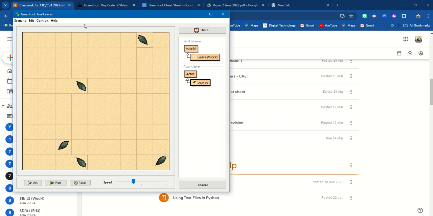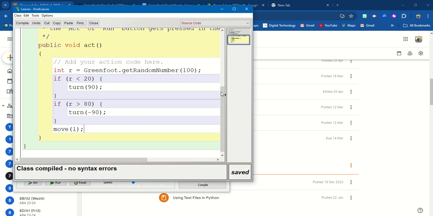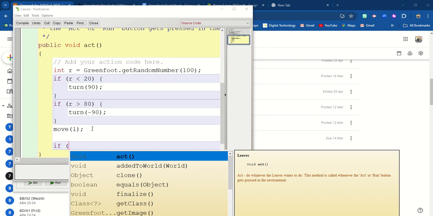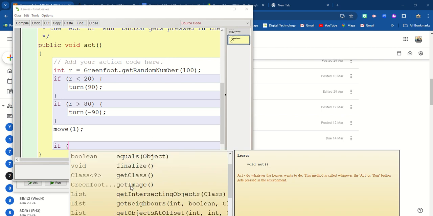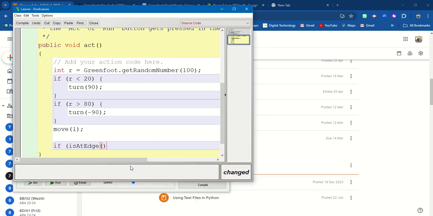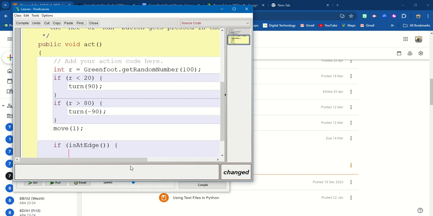It doesn't say what happens when it hits the edge of the screen, but I could maybe get it so that if it hits the edge of the screen, it'll bounce back. So I'll just show you that code. So again, I'll put an if statement in, and then again I'm going to use Control and Space. This time it's part of the act class, so it's just there. I can just scroll down. I can say is at edge, so isAtEdge, and then I can put my curly brackets in. Okay, and if it's there, I'm going to get it to turn 180 degrees.